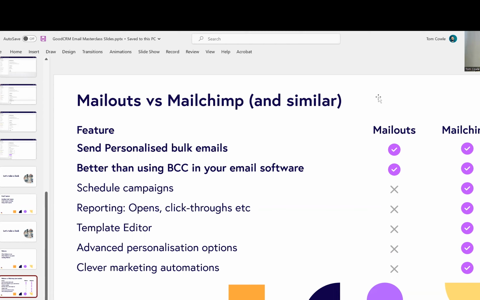If we look at the comparison, the two items at the top are in bold because those are the things that we do. You can send personalized bulk emails out via mailouts, and you can also do it in things like MailChimp. It's better than using the BCC field in your email software to send out a big group email. So that's definitely true of mailouts, and it's true of MailChimp. And that's where the similarities end.